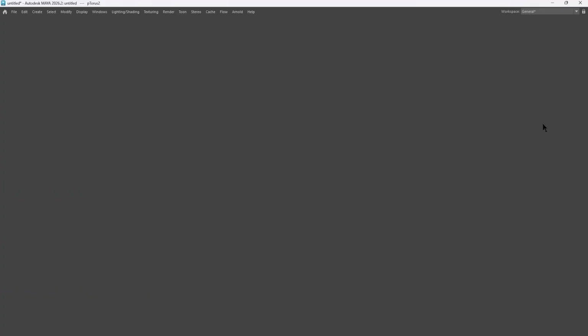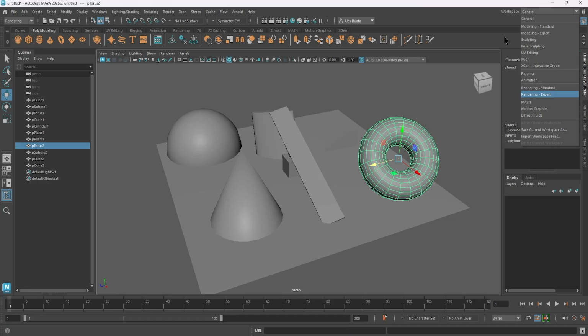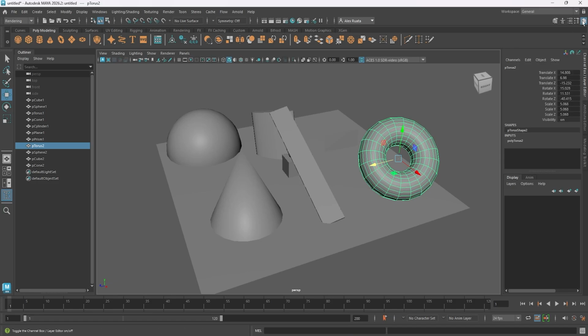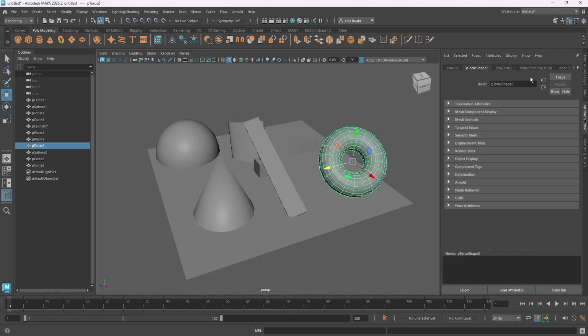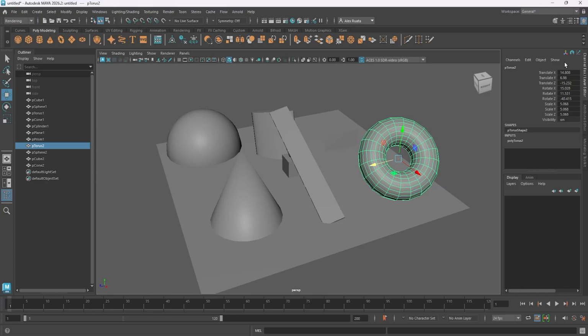I should go ahead and reset the workspace so I can get everything back to normal as it's supposed to be. If you ever find yourself in a situation where you're missing a tab here on the right, namely modeling toolkit or attribute editor or the channel box, then you can just reset that by resetting the workspace. But these things are also up here. So again, channel box is right here. Attribute editor is right here in the center. And here on the far left, we have the modeling toolkit. So that's another way to open up these particular menus.